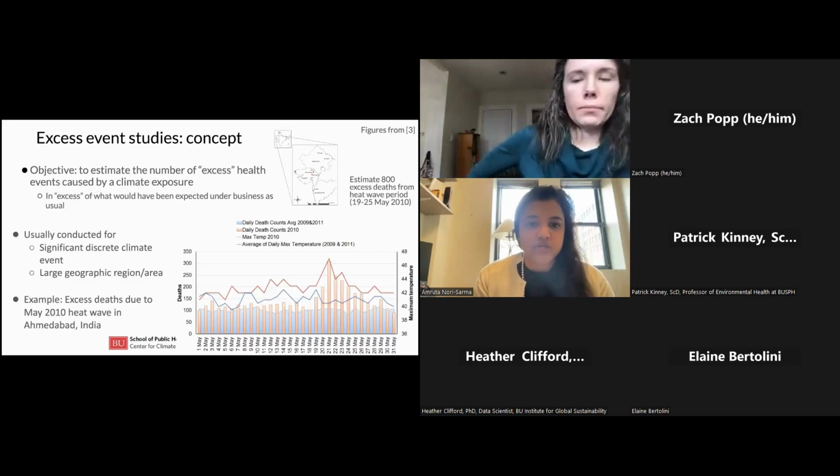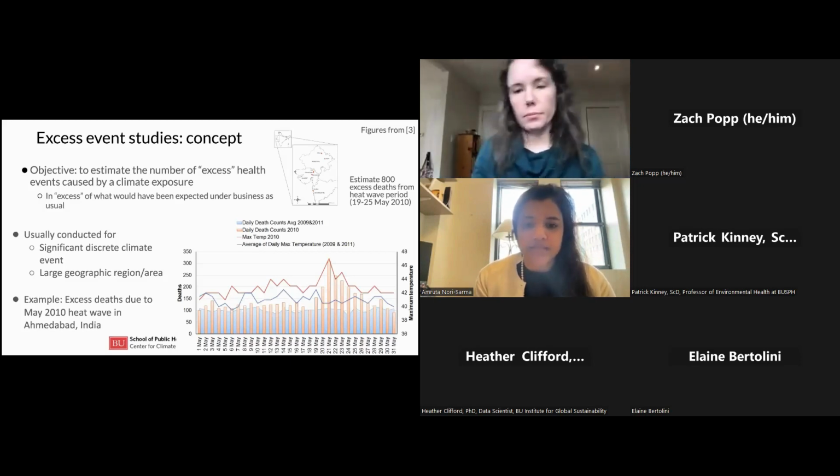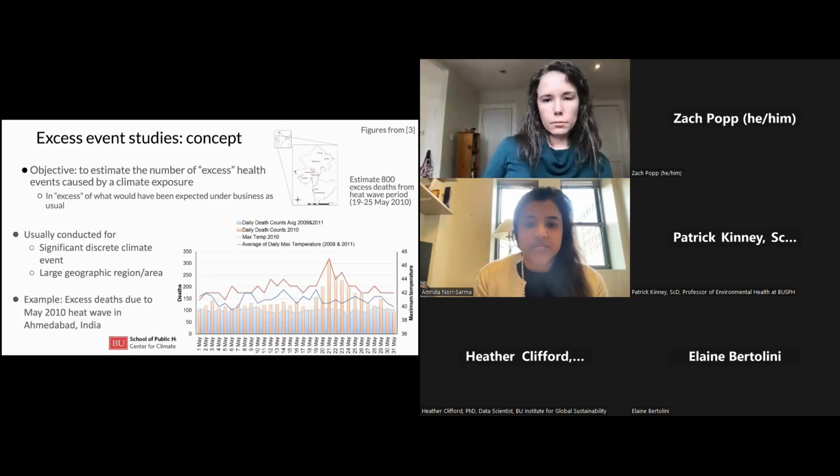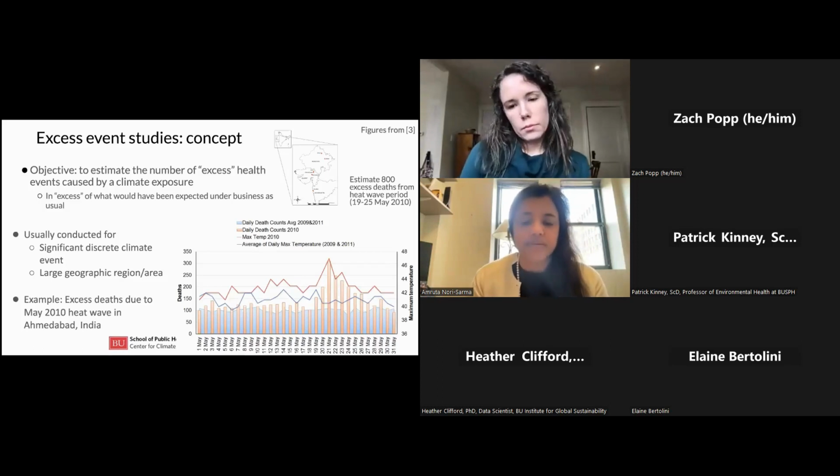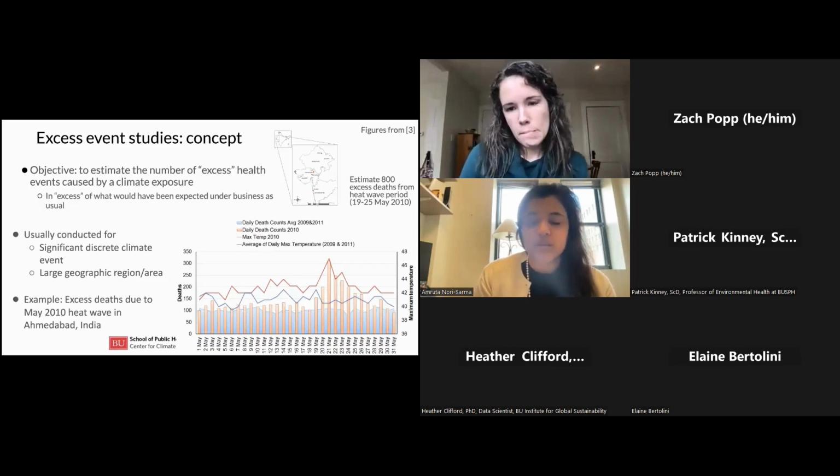You can see the temperatures illustrated in the solid lines on the graph, with the red line showing the daily temperatures in May of 2010, and the blue line showing the average daily temperatures for the same period in 2009 and 2011. What we observed during that heat wave period is an increase in the daily number of mortalities concurrent with the heat wave. That's represented in the red histogram in 2010, compared with the blue average daily death counts from 2009 and 2011 for the same period.